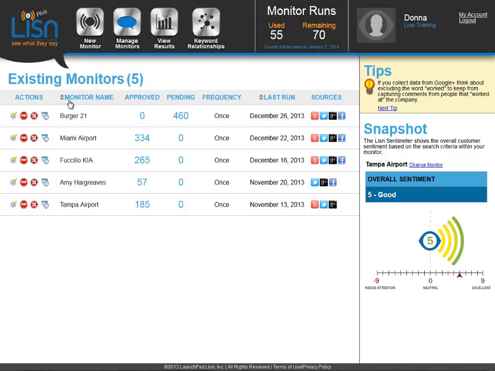You can see it's divided up by monitor name, which you can sort alphabetically. You have your column of approved posts, your pending posts, meaning I have to go in there and delete the posts that I no longer wish to keep and approve the ones that I do wish to keep. The frequency of the monitor run, the last run date, and all the sources that were used in this particular monitor.